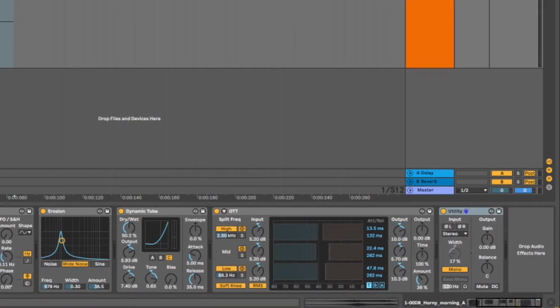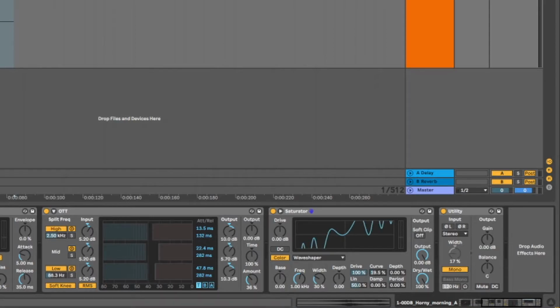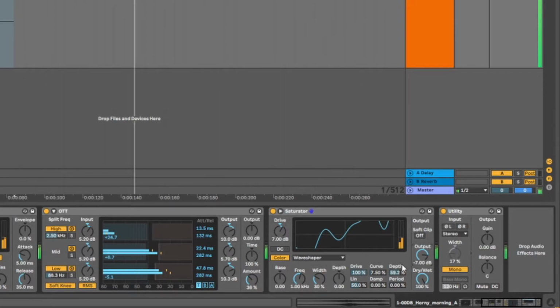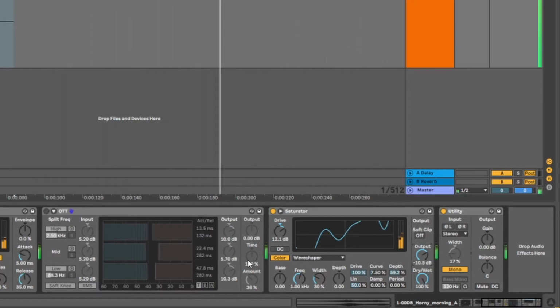Now next we're gonna add some saturation. Make it wave shaper. Add some curve. Add some depth. No period. No dampening, because it's gonna be a fire kick. Add 7, exactly 7. No more than 7, because that's a good number. Alright, that sounds good to me. Bring that down a bit.